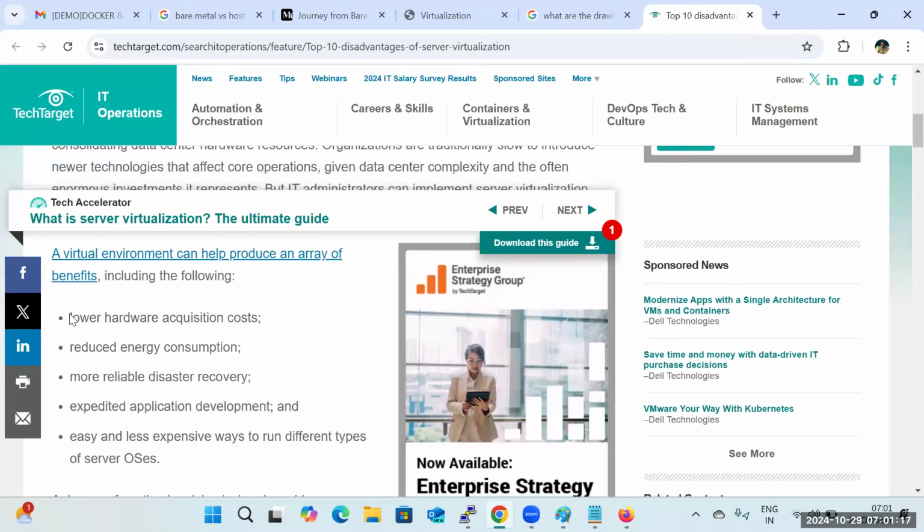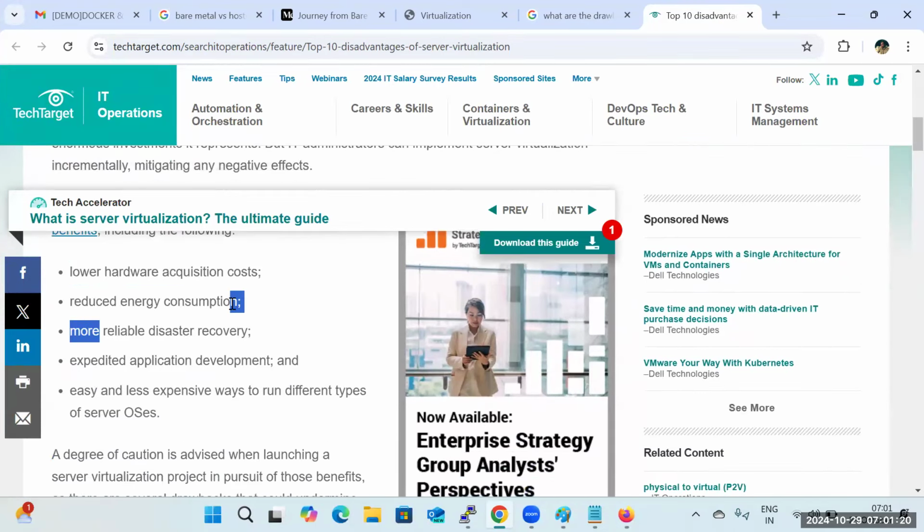One is lower hardware acquisition cost and reduced energy consumption. Why? Because in a single physical server, we have multiple virtual machines, multiple virtual logical servers. We don't need multiple physical servers. If you have multiple physical servers, obviously it is going to consume lots of energy. But here you don't need that. For a single physical server, you need to provide the power, and inside the physical server you have the virtual machines. They will power on whenever you turn on the physical machine.